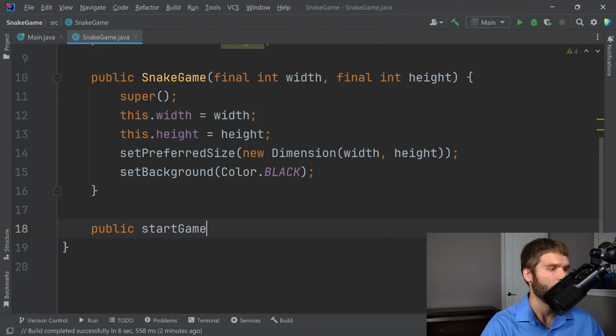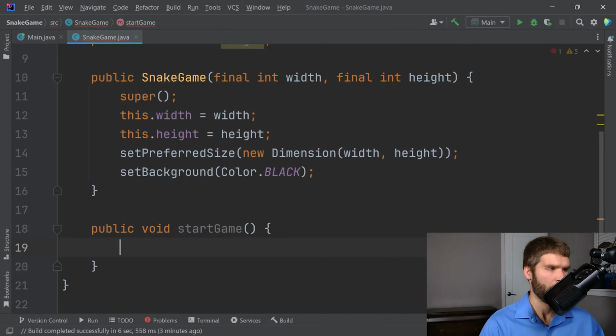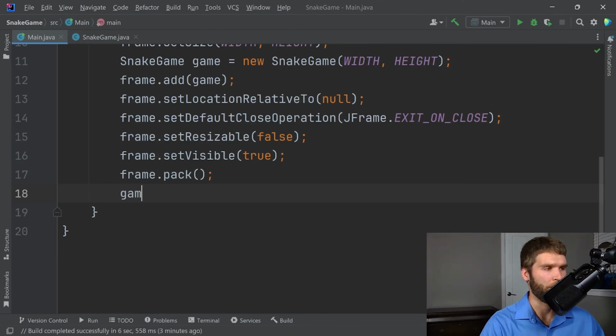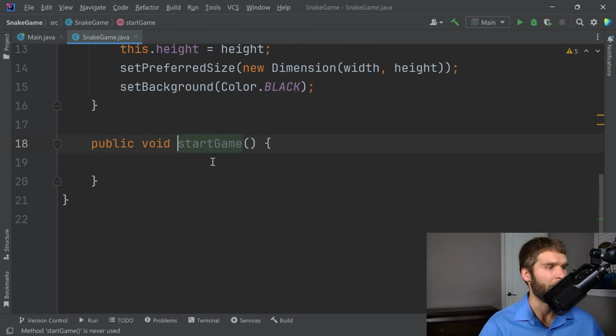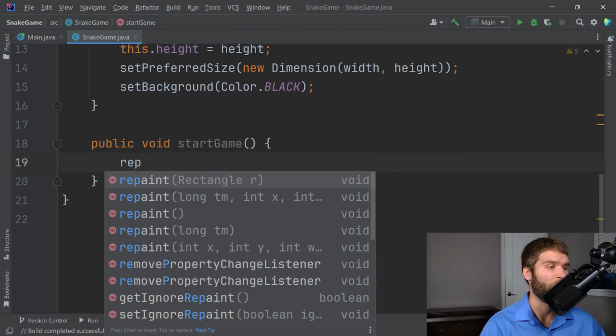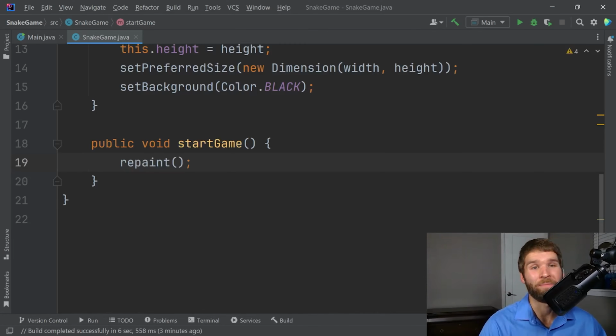We'll go ahead and have it return void, and then our main class is going to call start game. Now within our start game method, the first thing we need to do is get access to the JComponent's graphics object. To do that, we're going to call the repaint method, which is going to call into the Java Swing API, which is what we're using.